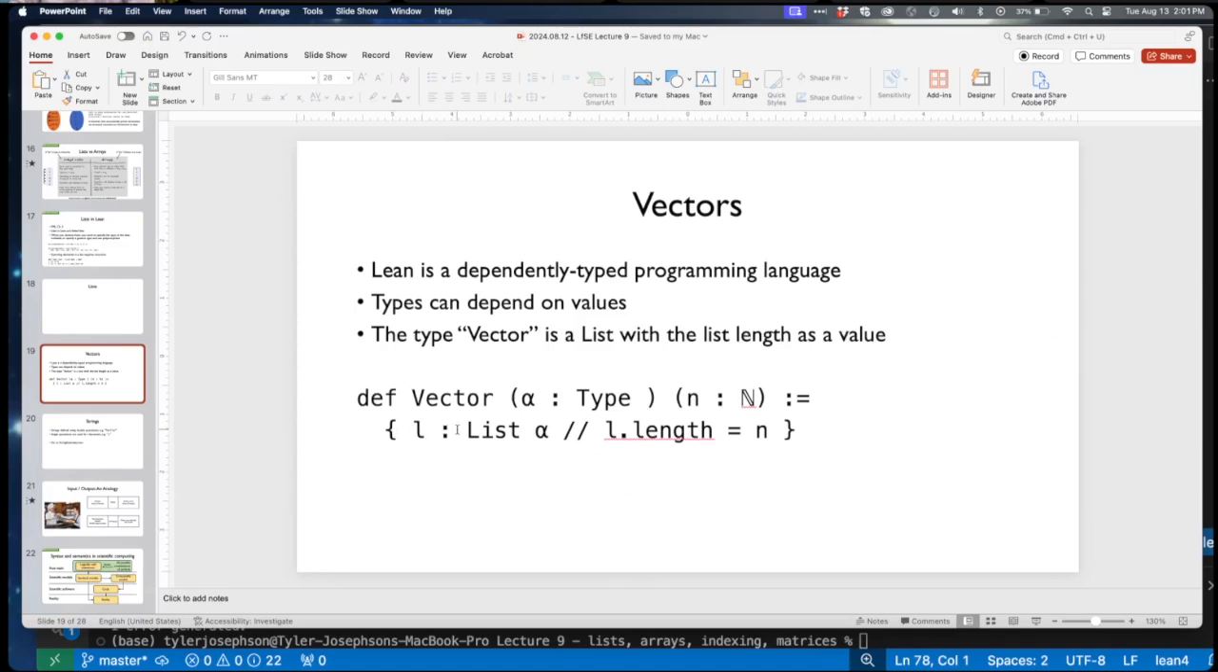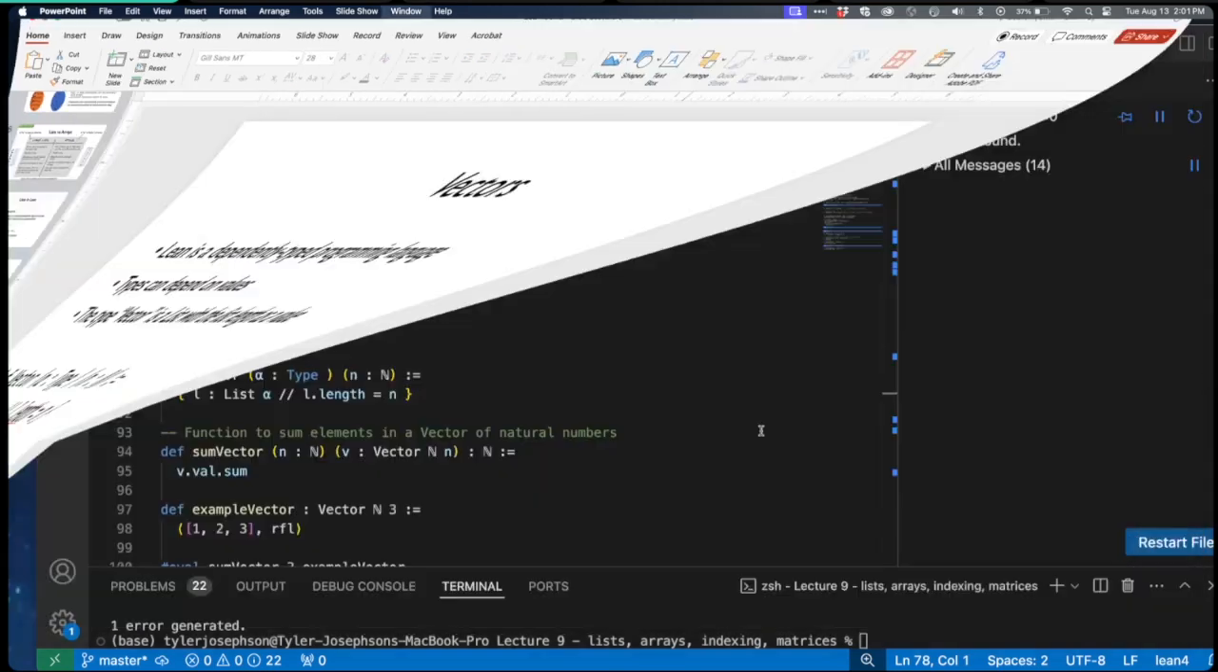And the vector is going to be, for some variable L, which is a list of this type alpha, having a subtype of this length of this list being equal to the natural number. And we'll open that up in Lean right now.